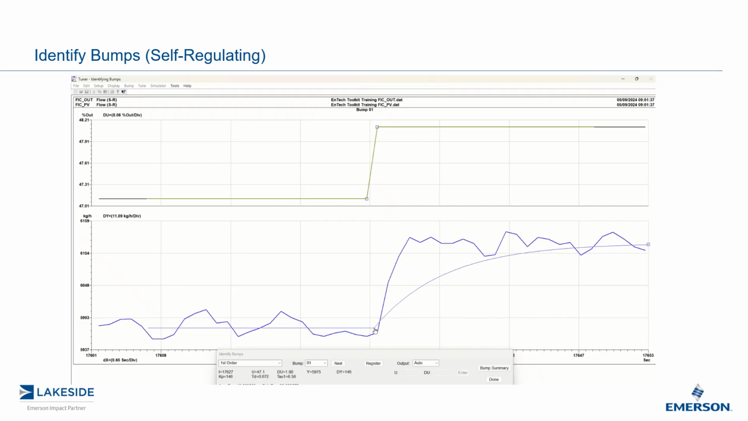And see the little squares there? I call them little nubs. You adjust the nubs to be able to fit the curve. As you're adjusting them, you can see in the bottom left-hand corner that the process dynamic numbers are changing as you adjust those nubs. Once you're happy with it, you click register. Then you click on next.